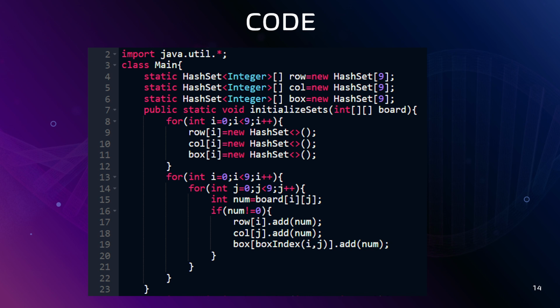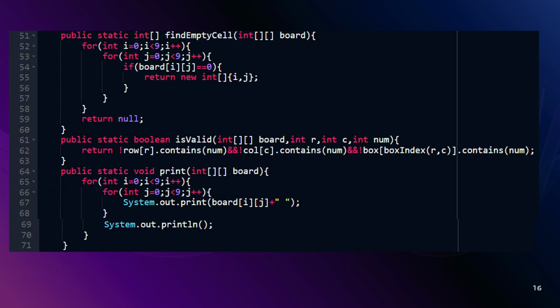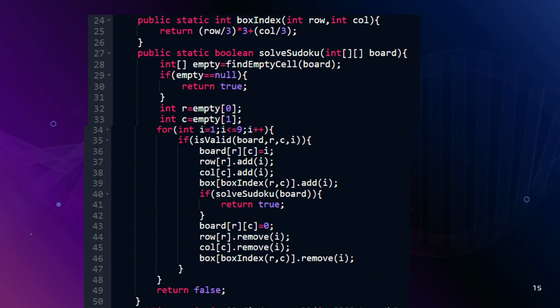We will be adding it to the corresponding hash set, as specified in the last statement inside the if condition num not equal to 0. So our first step is to initialize the hash sets. And what is the next step? The next step is to solve the Sudoku puzzle. I have a method called solveSudoku, which accepts the 9x9 board as an input in order to solve the Sudoku puzzle. So this is the solveSudoku method.